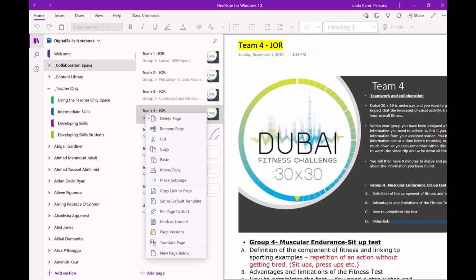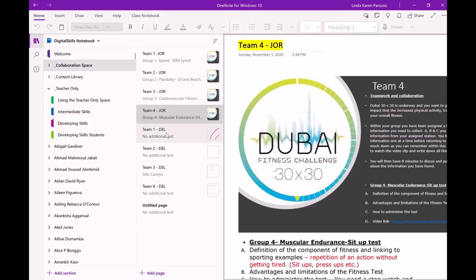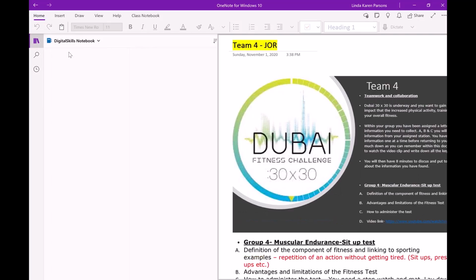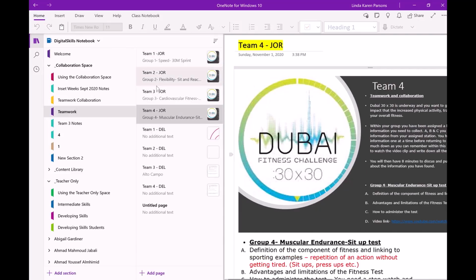So clicking on copy and then clicking into collaboration space and then going on to teamwork and then putting it back in here. And you can click paste. That makes it so that you can build the page before they can even see it, because bearing in mind, anything that you put in here, everyone can see. All right. And what they've done is they put everyone in teams.